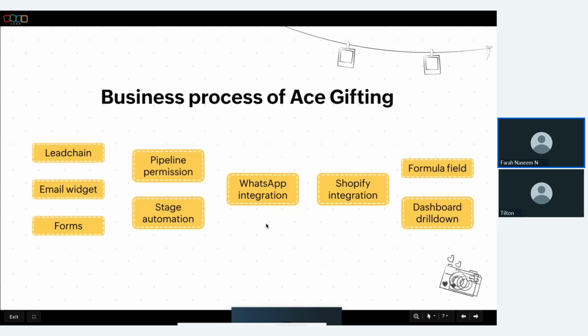And now to talk about the B2C side of Ace Gifting, we also have the Shopify integration now with Bigin, which is really helpful. And once the entire customer journey is completed, we use the formula field and the dashboard drill down internally to view the deals and records within the business. Now, let me talk to you in detail about these features.